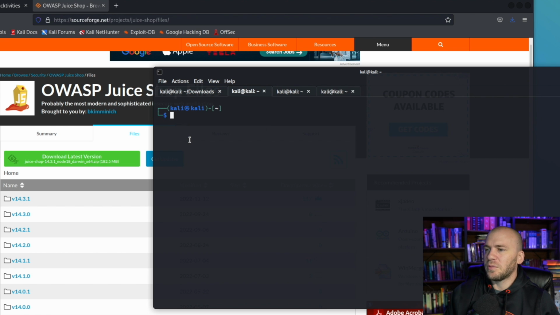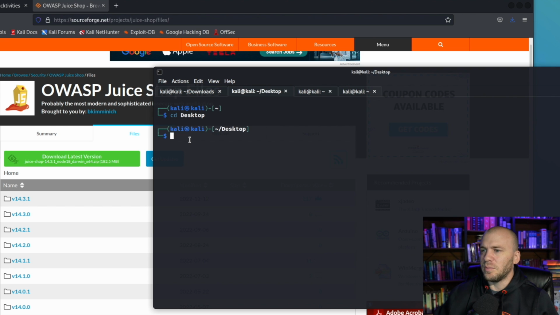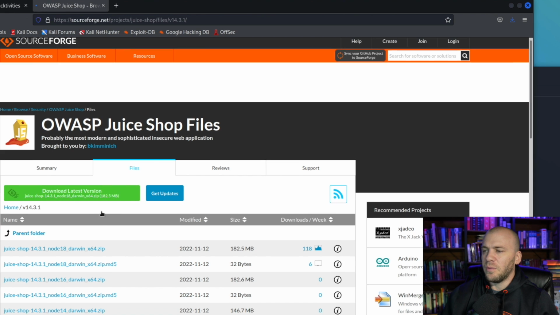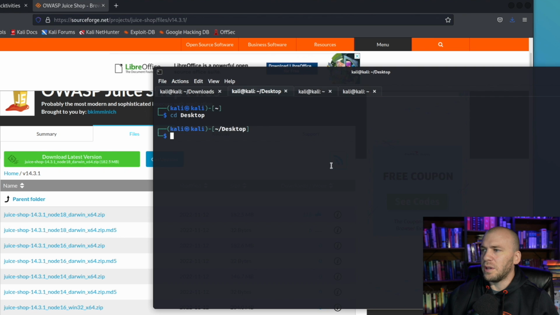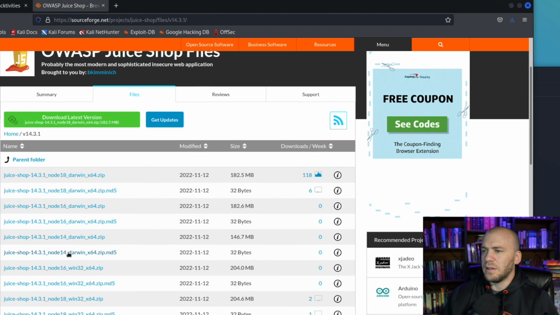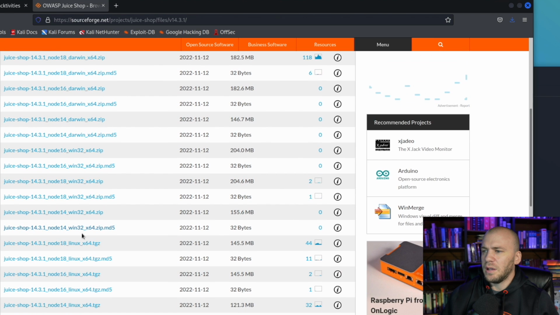Okay, so the next thing we're going to do is cd over to our desktop, because I guess that's a good place to put this file. And we're going to grab this newest version right here, and then look for the one that matches our version. So we can type in node --version, and we're running version 18. So we're going to look for one that has version 18 node that runs on Linux. These are all Darwin, Windows, Linux 18 right here. This is the one we'll want to download.